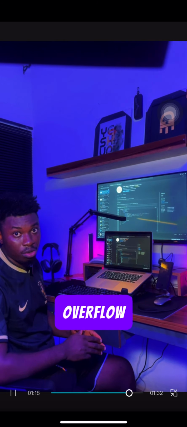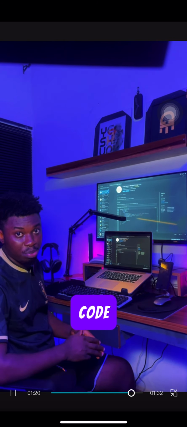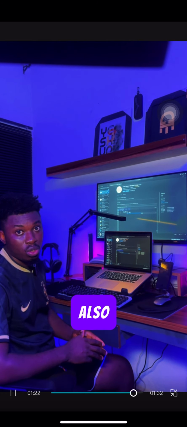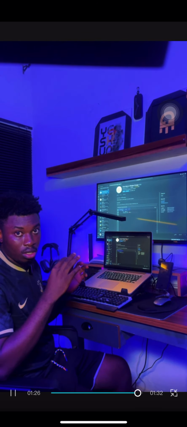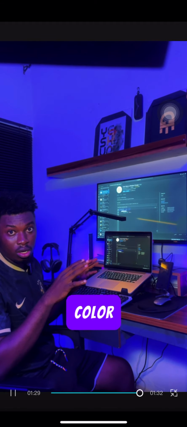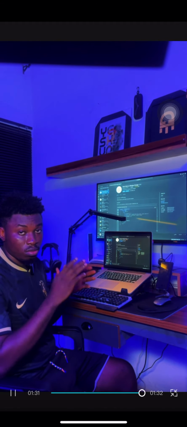extensions or Stack Overflow or Python, maybe if you're coding Python, and also Prettier. Prettier makes your code, it customizes the color and makes everything more pretty.